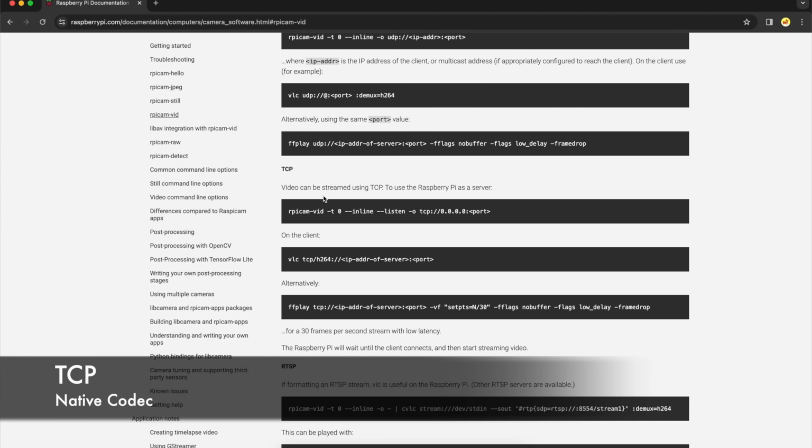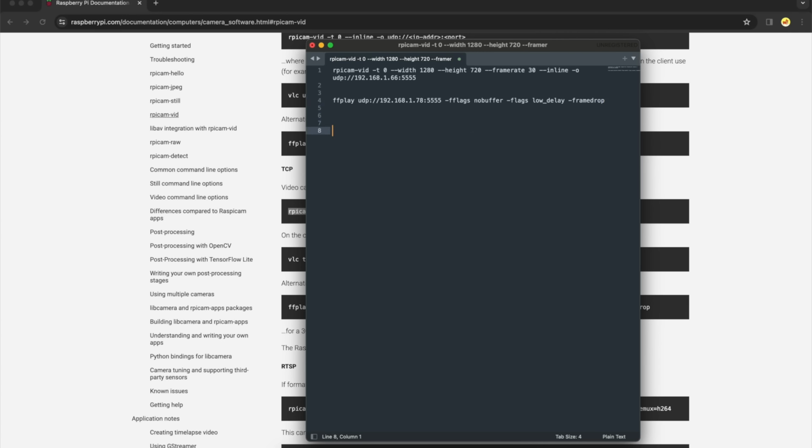I'm going back to the browser and copying the TCP method of a video stream. In this case, I will need to set up only a port. I will use 5556 for it. I'm also copying video parameters to send and receive a stream with the same size and frame rate.